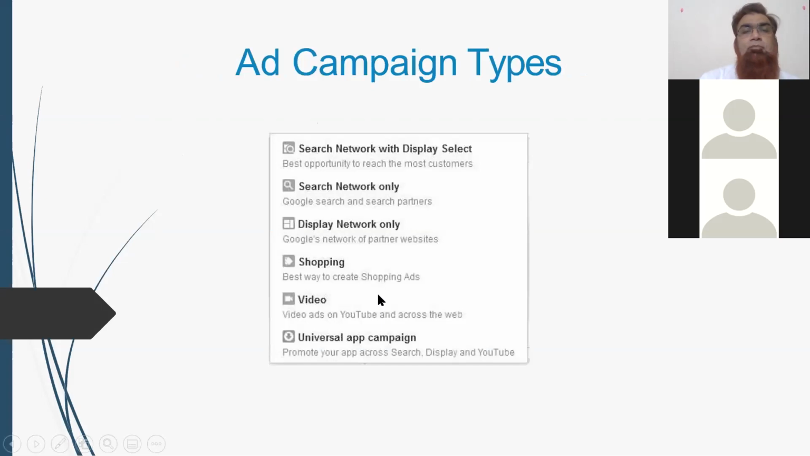Now there are various kinds of campaigns that we can run on Google: search network and display campaign, where we can actually publish our ad. Whatever you create on the Google ad management tool, you can publish on Google network sites. What do you mean by Google network sites? All websites which agree to publish Google ads.